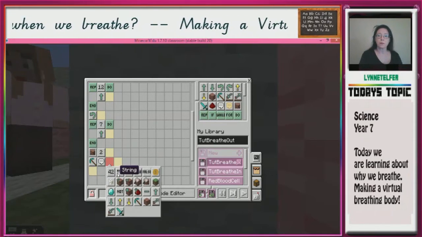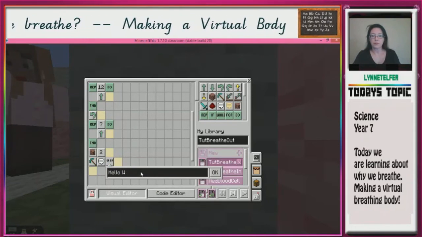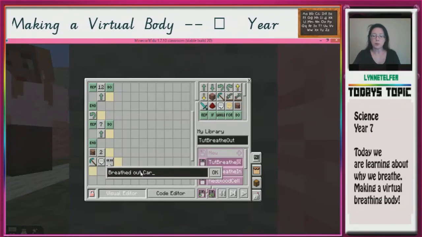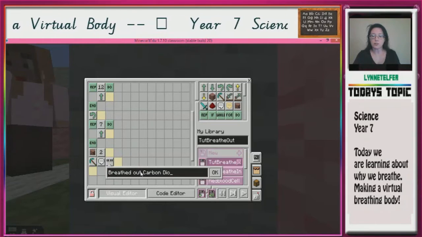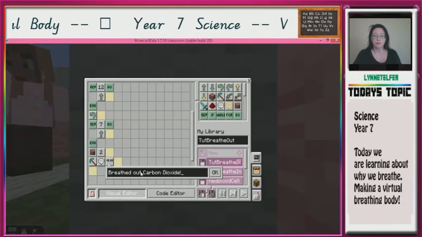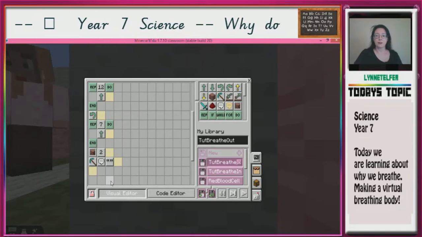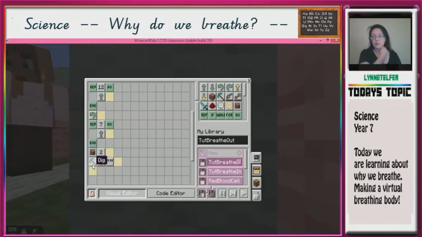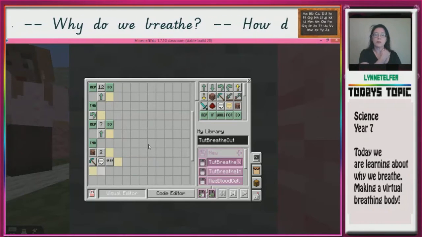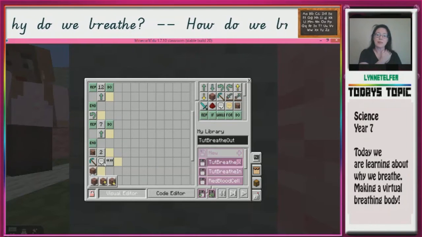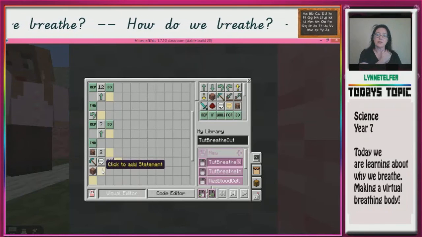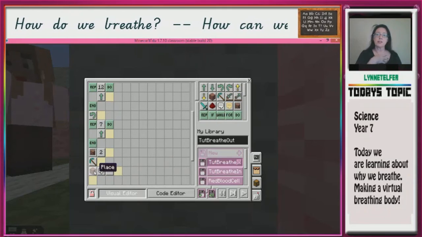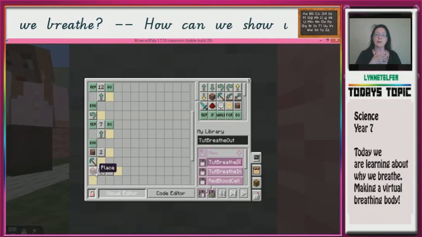Say, okay, breathed out carbon dioxide. Done. Okay, so we dug out, oh, I've got to place it. So let's place it first, and then I'll just move these down after that. You're there. Okay, so we've placed the carbon dioxide, we've breathed it out.